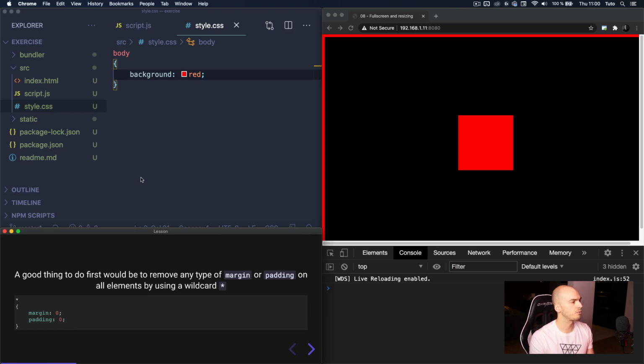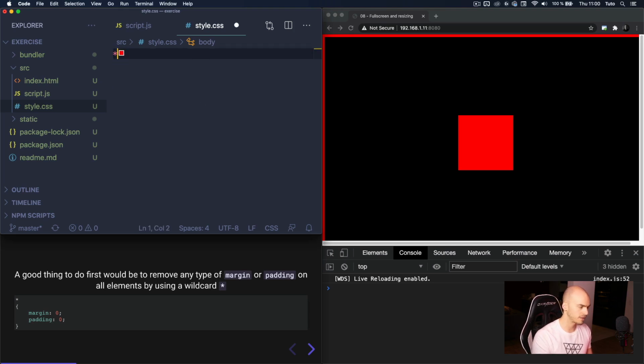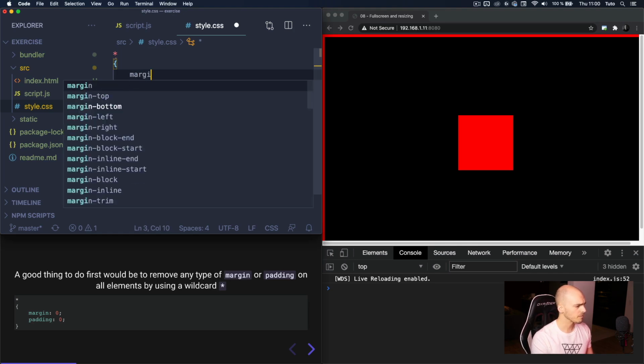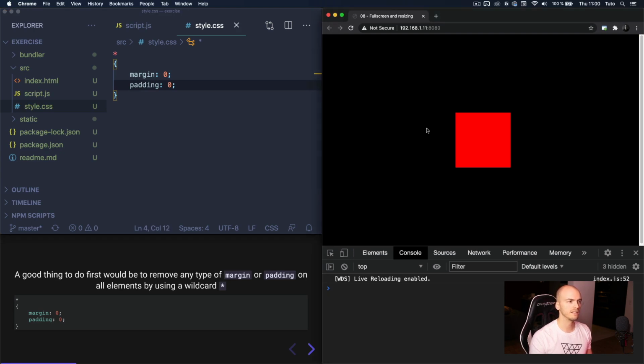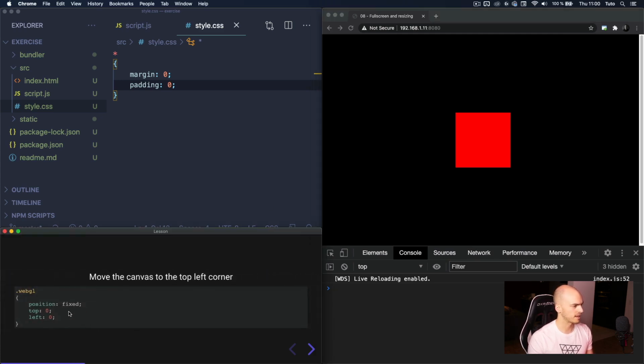One solution is to remove all margin and paddings on every object. You can do that simply by using the star, asterisk, maybe you say, margin 0, and padding 0, just like this. And as you can see, it's better. I don't have this strange margin I had here, but still I can scroll. So it's a pretty good solution, but it's not perfect. Let's try to fix that.